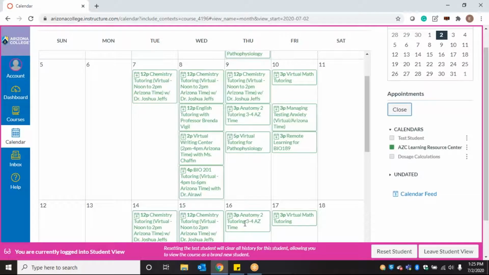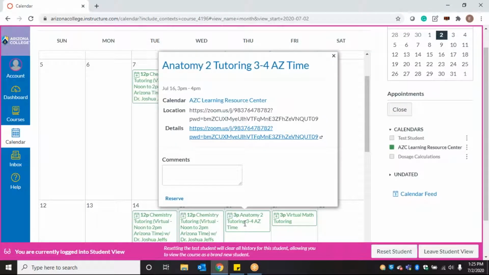All your students have to do is click on the subject and day and time that works for them. And then, for example, this is Bio 202 tutoring. And in the title, we have the time zone as well specified. So that way, if you're a Florida student needing Anatomy 2 tutoring, you're going to want to schedule accordingly.